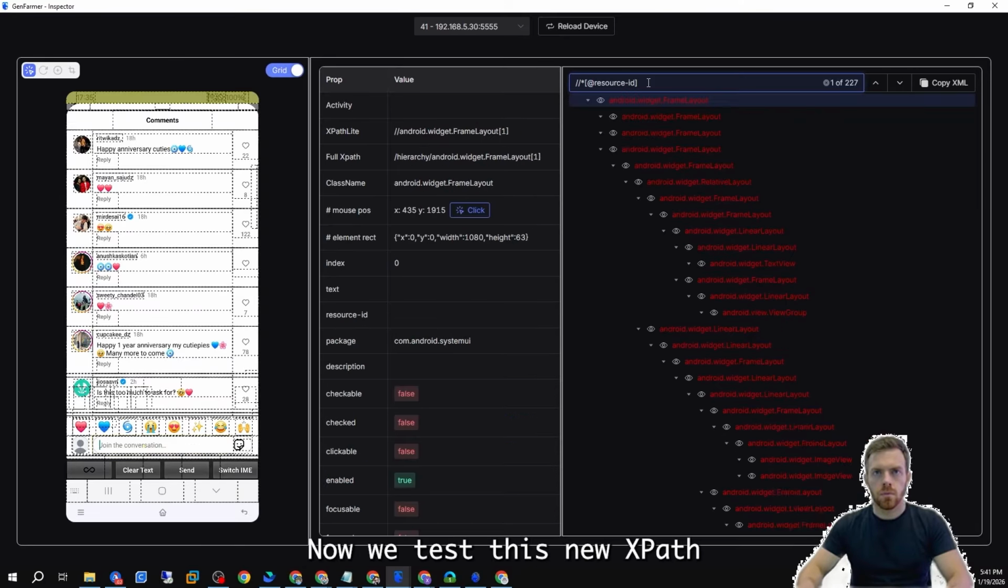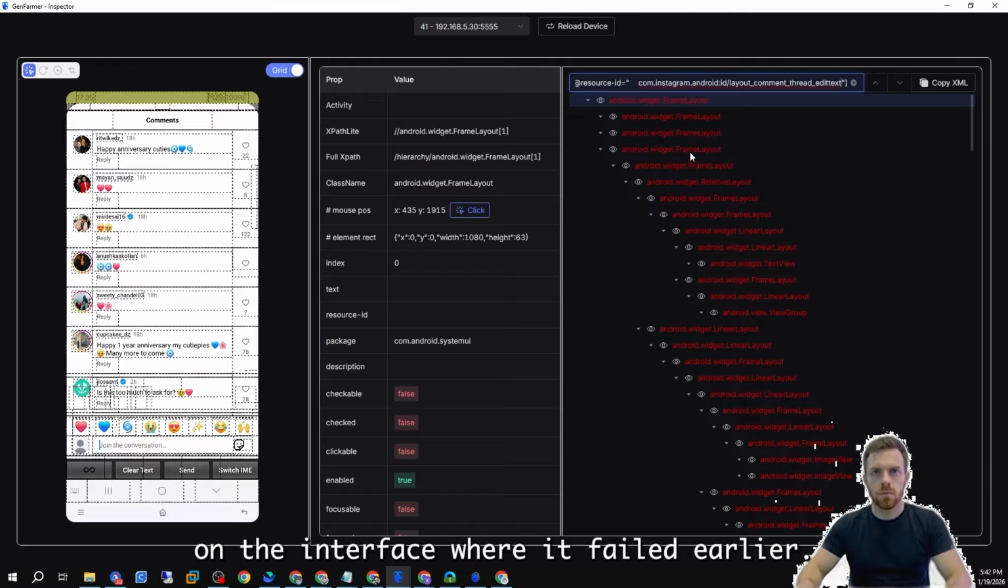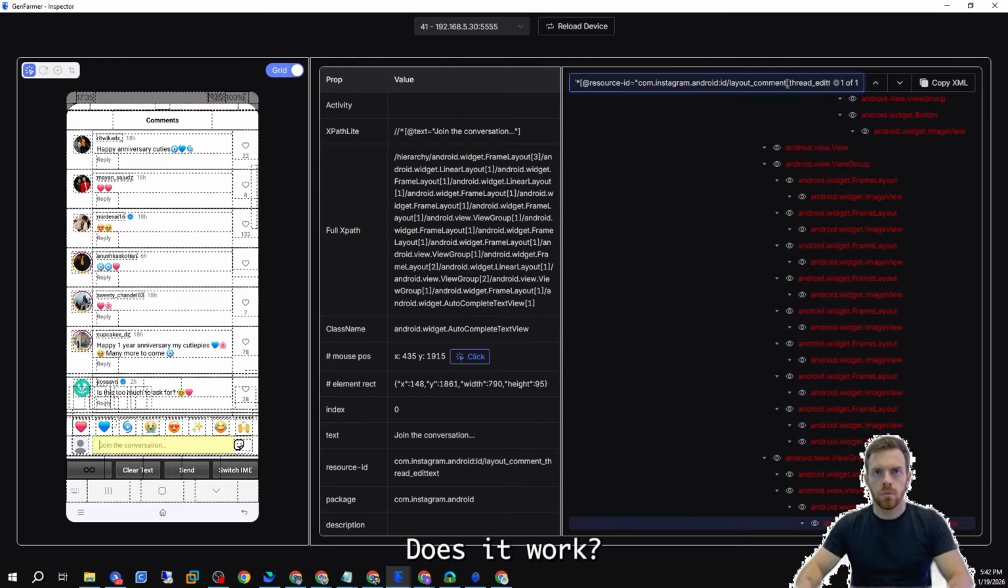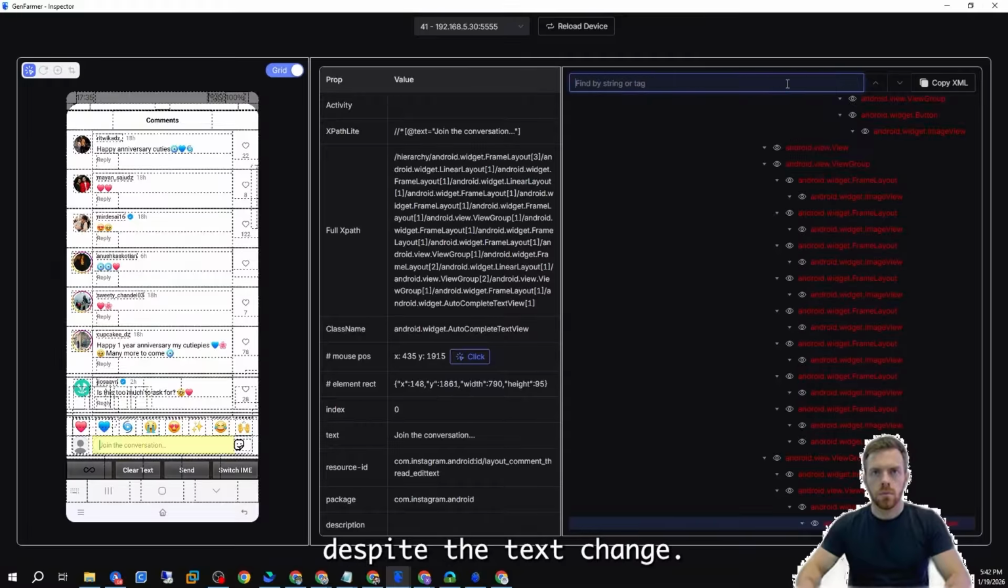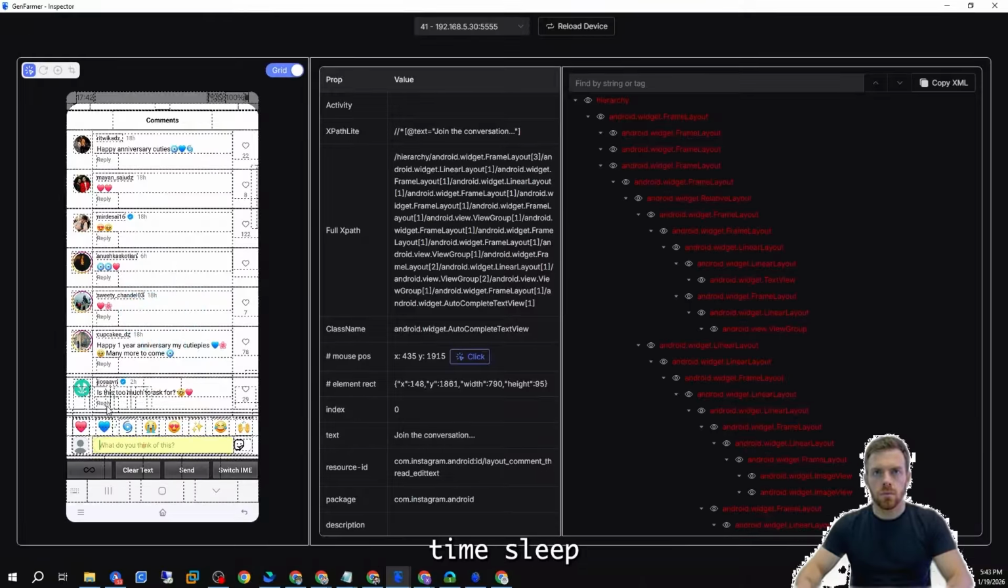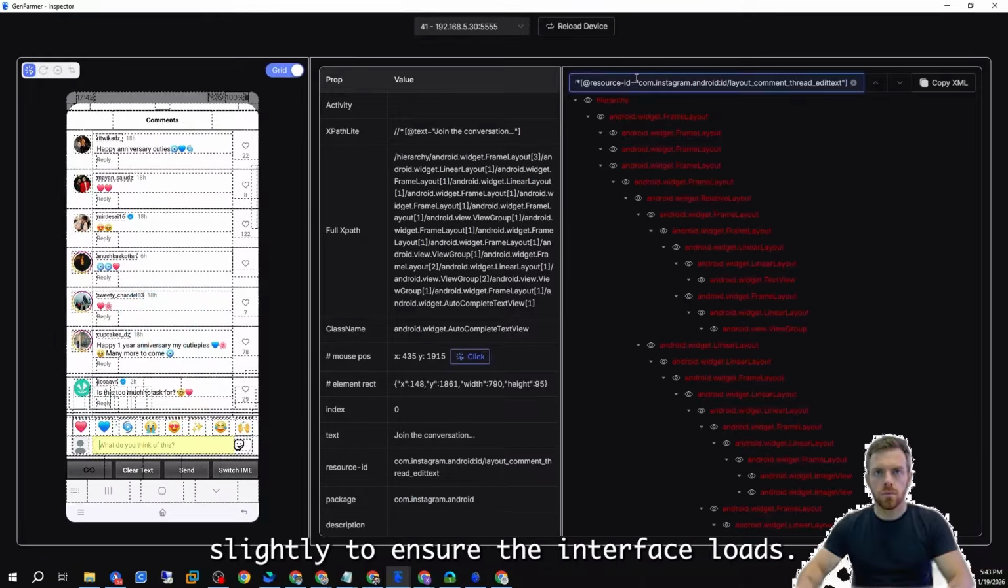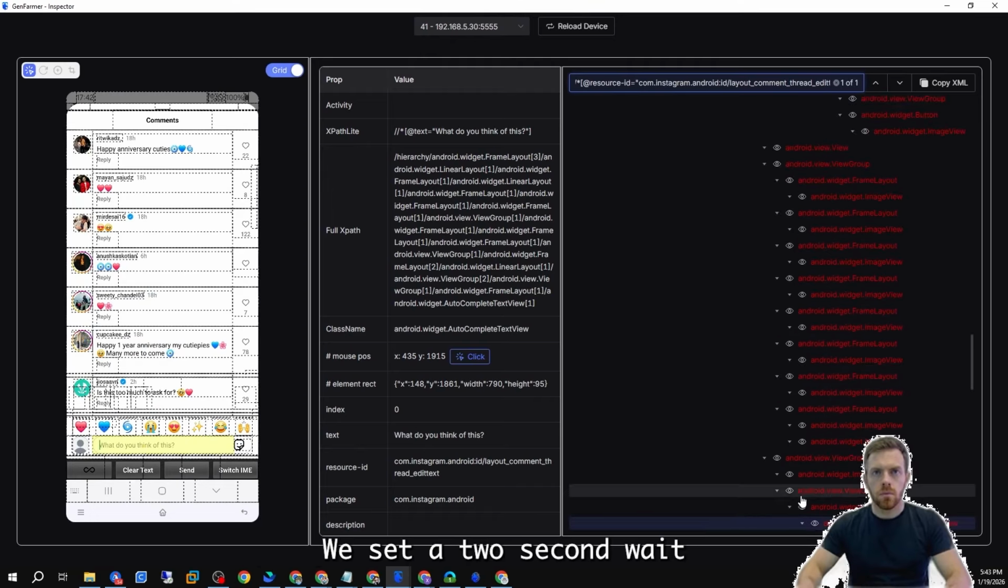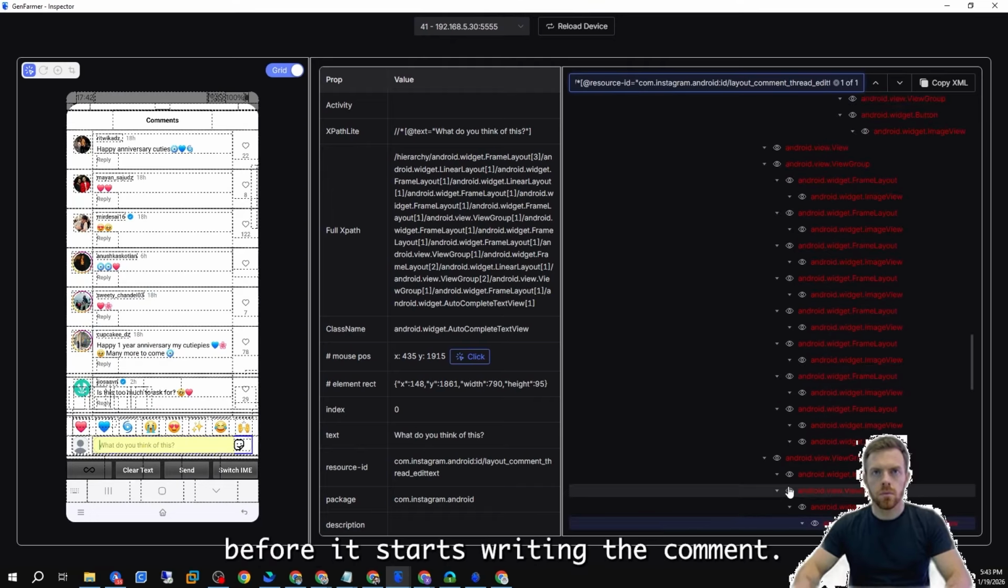Now we test this new XPath on the interface where it failed earlier. Does it work? The new XPath detects the element correctly despite the text change. It's a robust XPath. We integrate it into the workflow. We increase the wait time sleep slightly to ensure the interface loads. We set a 2-second wait before it starts writing the comment.